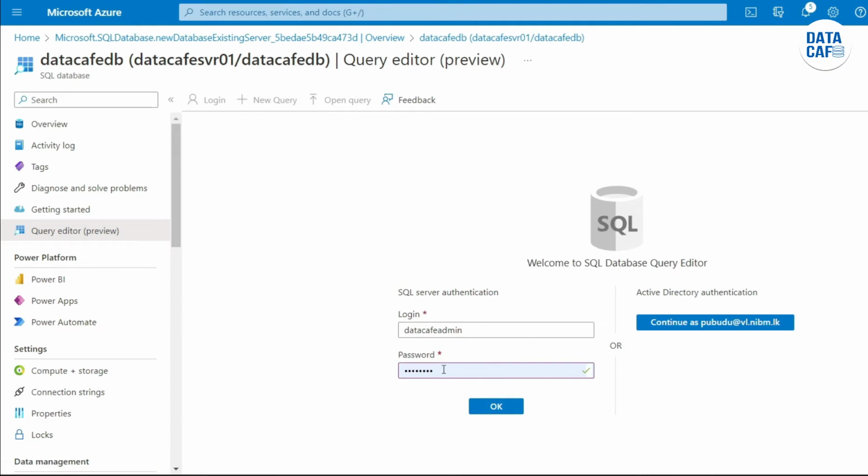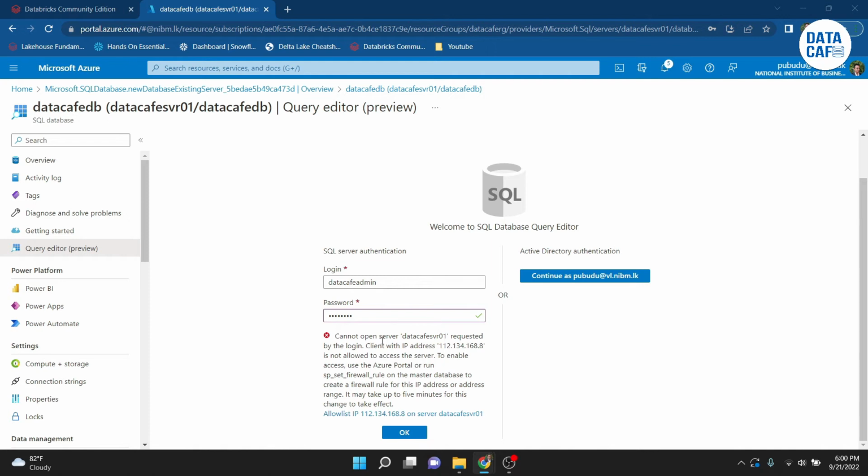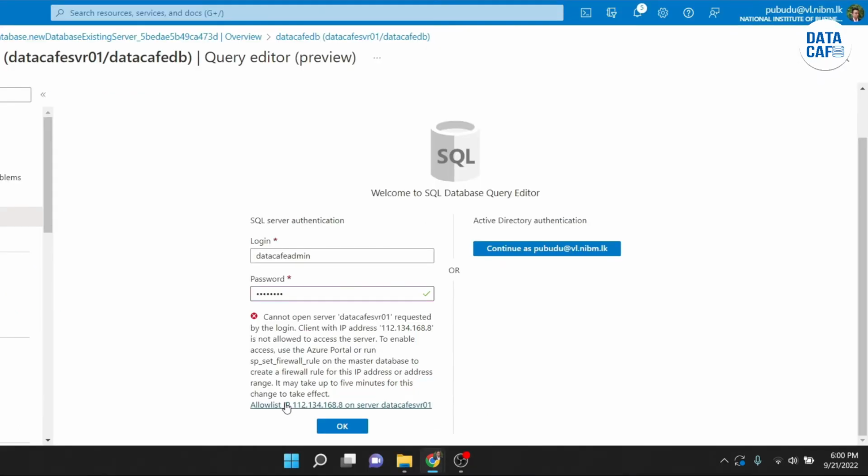So you have to give your username and the password for this. So simply I will give my password like this. You can see there is an error. The reason for that is we haven't whitelisted my public IP in the Azure portal. So you can allow this IP on the server by clicking on this hyperlink, then automatically it will add it. So I will click on this hyperlink, so automatically it will add it. Then I will click on the OK button.